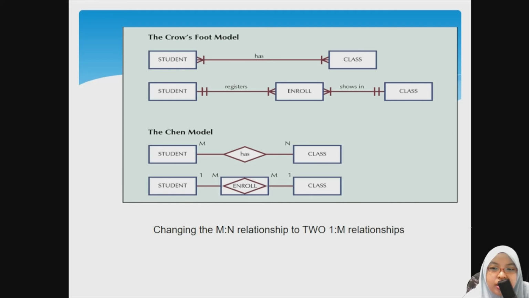So we can change the many to many relationship to one to many relationships. A student has class; many students have many classes. So we change this relationship: we can put student registered to enroll, so enroll shows in class. We change this logic from many to many to one to many in order to remove the redundant data. So we create another entity that we call enroll.